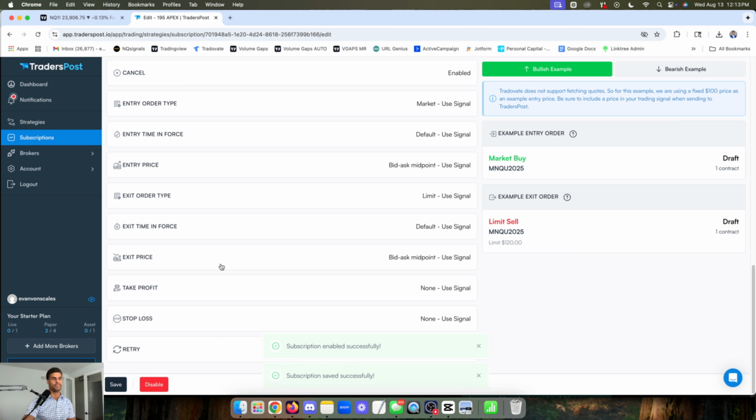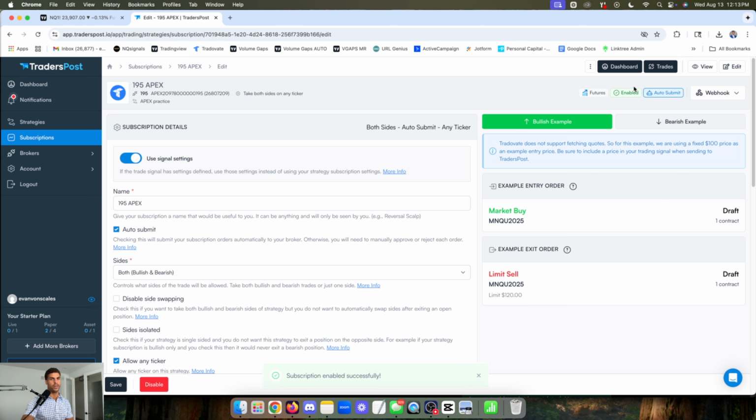So now you have it enabled. So it's on, and you know that because it says enabled right here, and you know auto submit's on because it says that right here. If auto submit was unchecked, so let me save this, then it would say manual submit. You don't want that. So auto submit, make sure that's on. Hit save. Okay, we are ready to rock and roll.